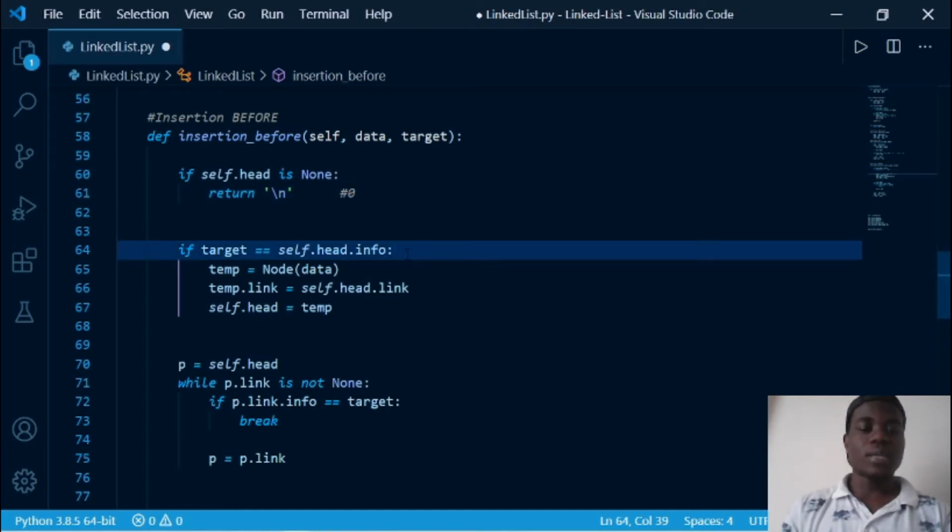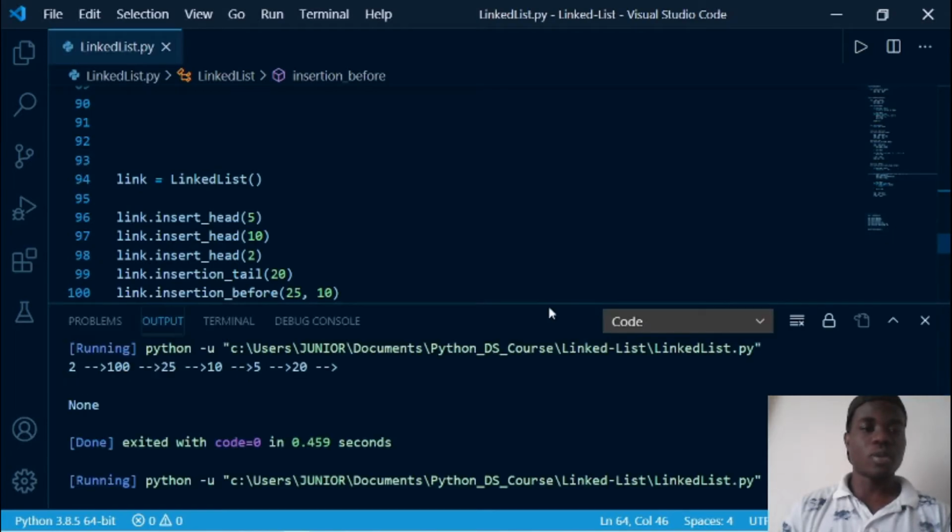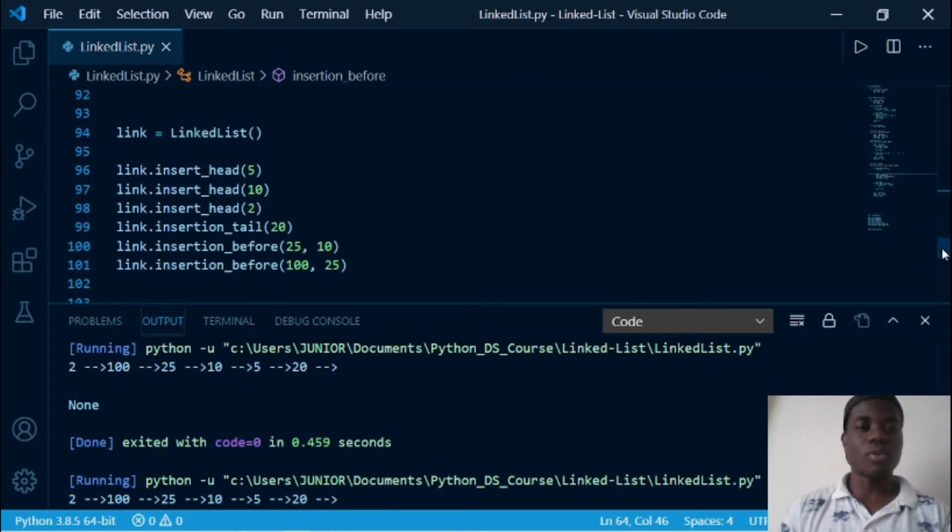And then here, let's say we have a linked list like this: 2, 3, 4. And our target was 2, it means that we want to insert 100. It means we want to insert 100 where? At the beginning. So that's what we are trying to achieve with that. Now let's even run this. Let me just open the console so that I can see. Okay, so our first node is 2. So we want to insert an element before 2.